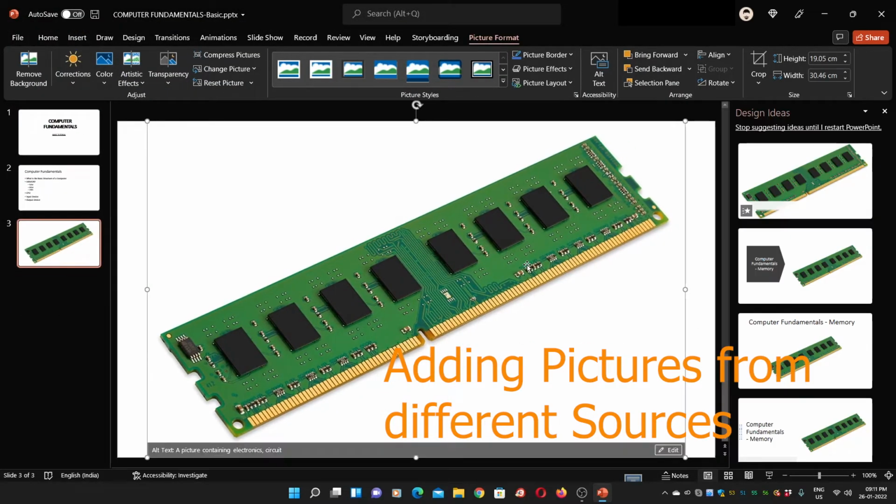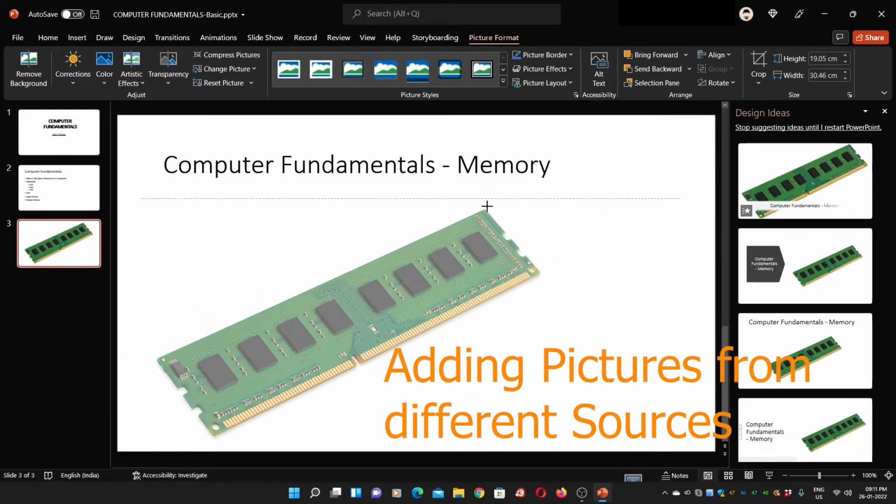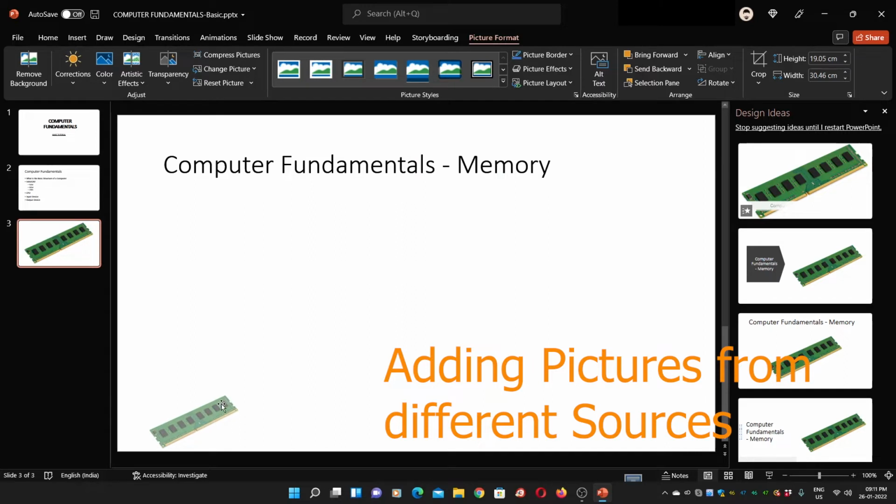Now you see this picture is too big to hold in this frame. So what I'm going to do is reduce the memory picture size to my desired size, and place it anywhere I feel like.